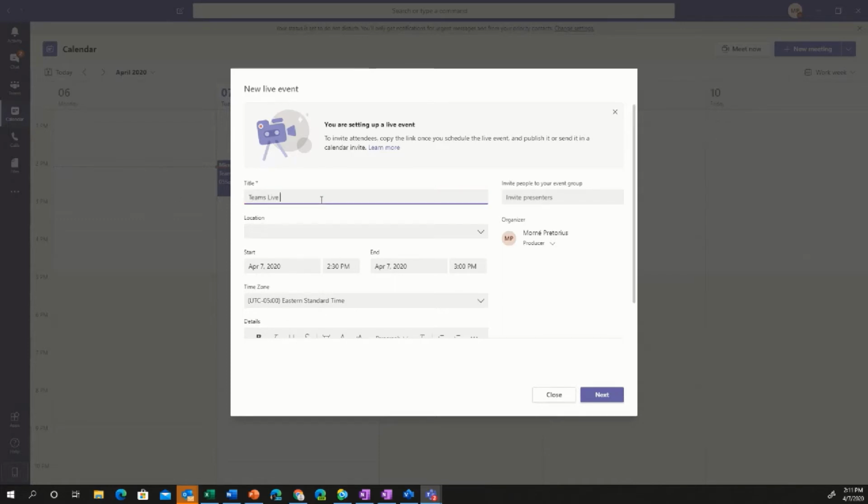Teams live event power hour as an example, right? And I can declare a location. I can provide a start time and end time. I can select the time zone and provide more details, but more about that a little later.